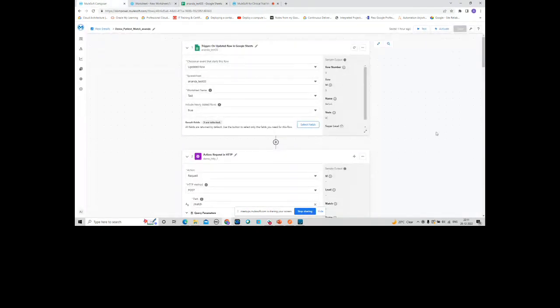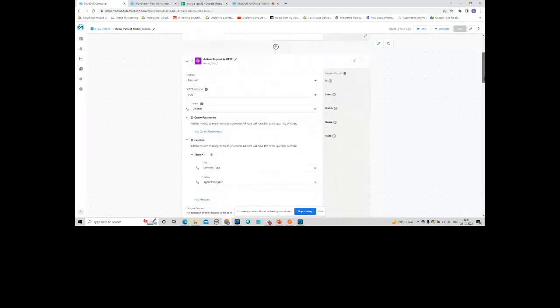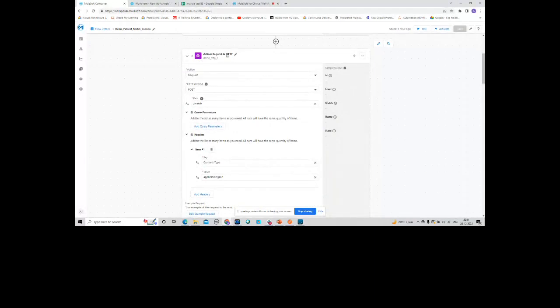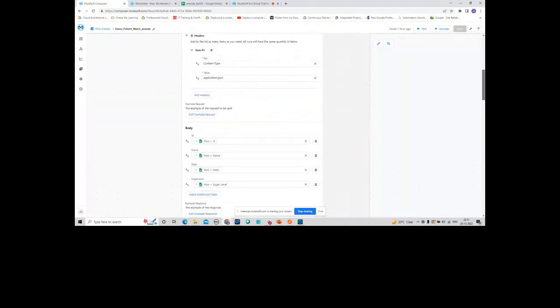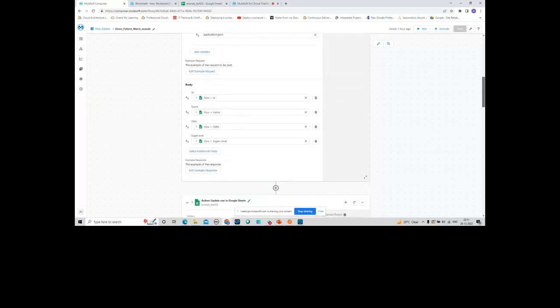Next, I am calling through an HTTP action, invoking my MuleSoft API, which is running on CloudHub. There I am passing a header parameter, content type as application/JSON, because I'm sending the data as JSON, and it's a POST method. I am sending the data from my Google sheet.